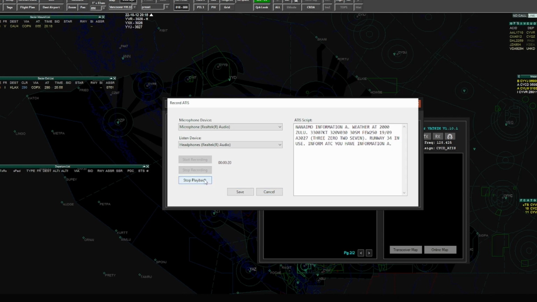The NYMO ATIS information alpha, weather at 200 Zulu, wind 330 at 7, variable between 320 and 030, visibility 30 miles, few clouds at 25,000, temperature 19, dew point 09, altimeter 3027, runway 34 in use, inform ATC you have information alpha.